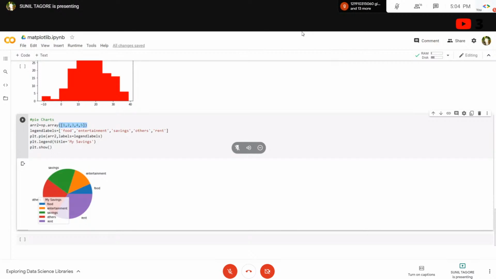Suppose I do not give this one, this is another optional argument called labels. If you do not give this part and remove this, then you'll get only this pie chart without labels. So in order to get the labels, it is the optional argument. I've taken an array of 5 names related to the arrays. Like I have 5 values, so I have 5 strings. So 1 represents food, 2 represents entertainment, 3 represents savings, 4 represents others, and 5 represents rent. So I passed that as the labels, so that I got these names here.